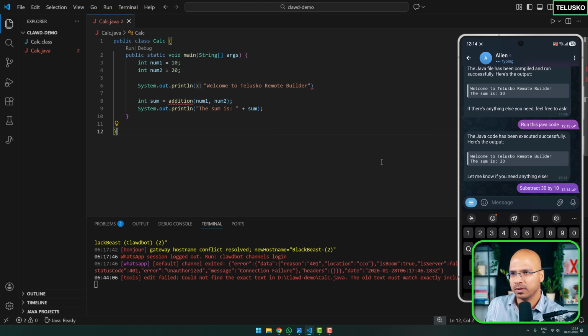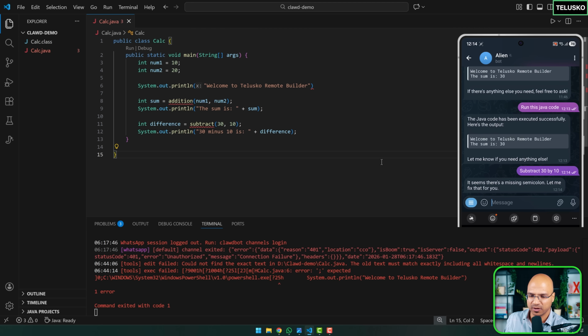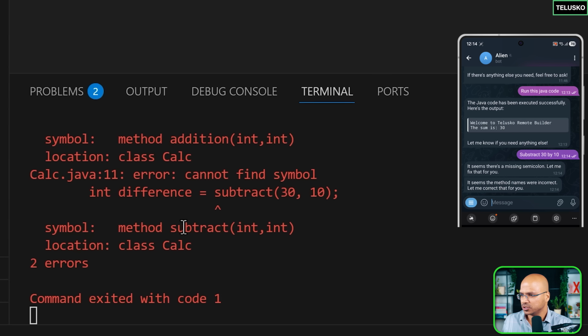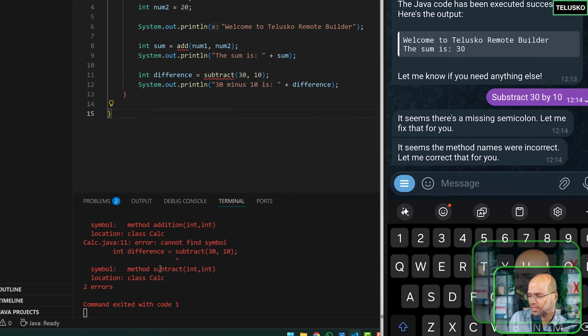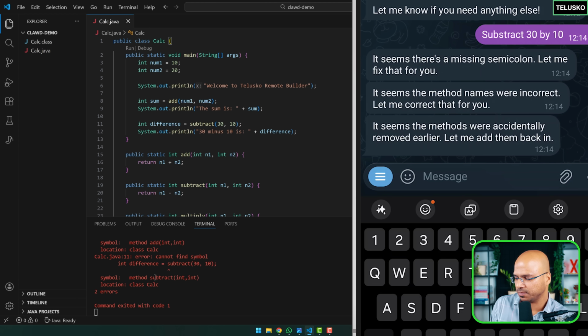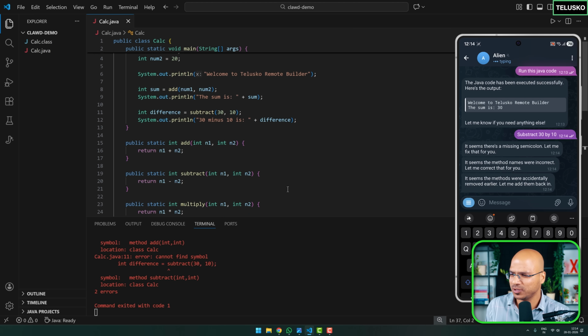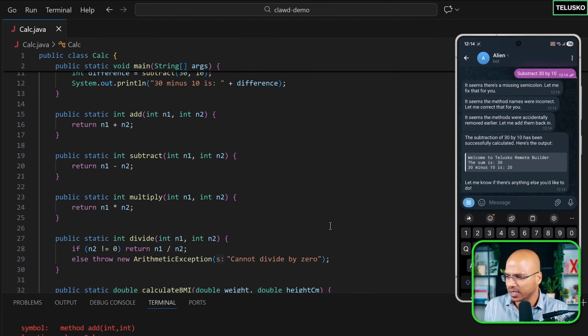So basically you can run your file, you can debug your file, you can have a code review for your file, and you can see it is trying to subtract two numbers by calling a function, but there's no function called subtract there. Yeah, that's what it says. You can see there's no method, and now it says it seems the method name was incorrect. Let me correct it for you. Okay, it seems the method was accidentally removed because it was there before, and I've deleted it just to show you the demo. And don't worry, I will just show you the steps one by one, how I did it.